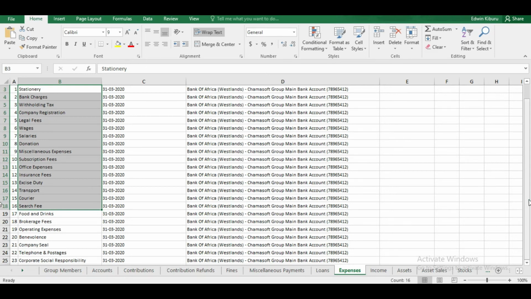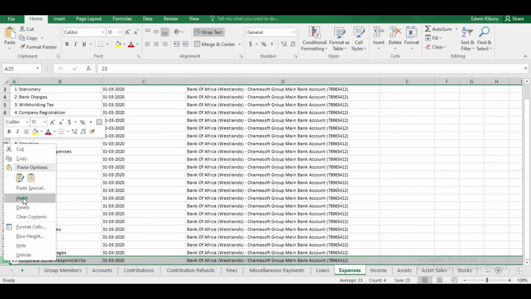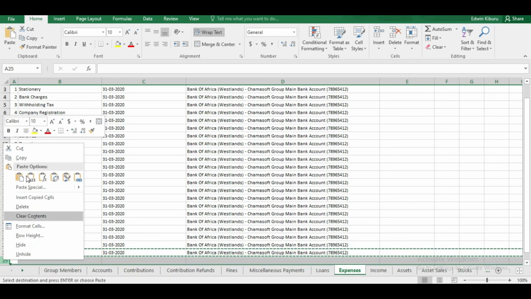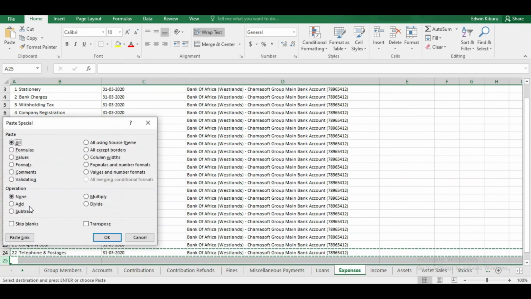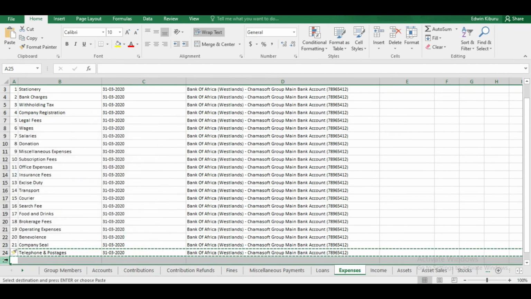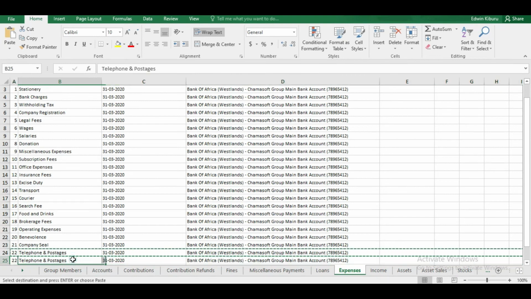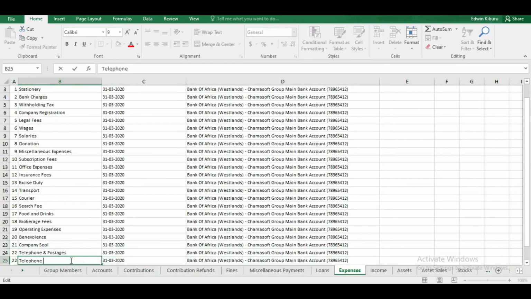But you have to be careful. What I usually do is I just copy a row here, then paste, insert copied cells, and then change the naming here. I change the naming here to a new category, whereby if we had a category of airtime, you just add it there so that we can log the expenses under each category.